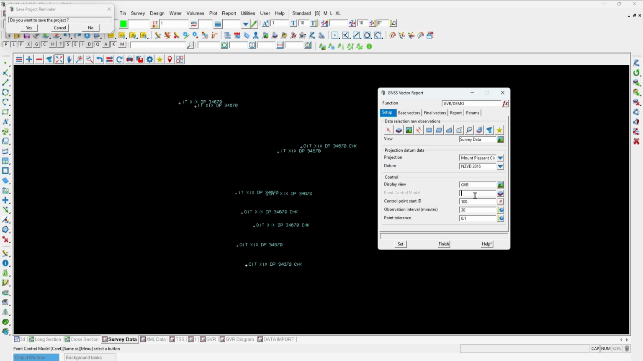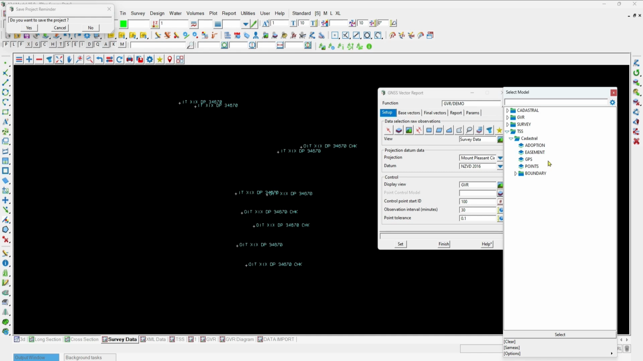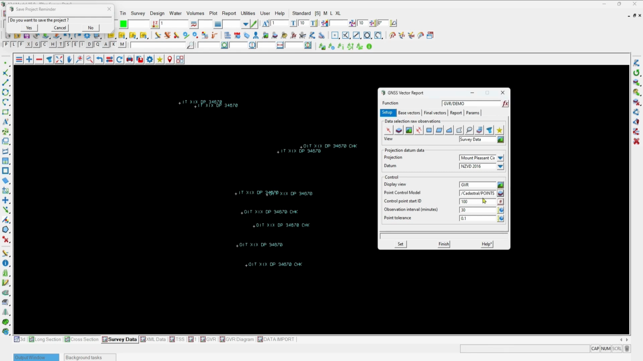The whole idea with the mark numbering and the mark naming is consistency between, especially your Travis spreadsheet information and your survey field information. So we do have a Travis spreadsheet in here, and I'm going to go ahead and select the points model here. If it can't find any corresponding points in your control model, you can give it a point start ID that it will identify for each of these points.